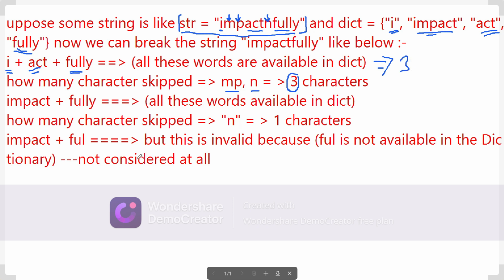Now we can split in some other way, right? We can also split it like this: impact and fully, correct? Because impact is available in our dictionary, it is residing here, and fully is also here. Both of them are available in the dictionary, which means this is a valid split. But what is missing here? We have missed only the n. Impact, fully, so n is missing here.